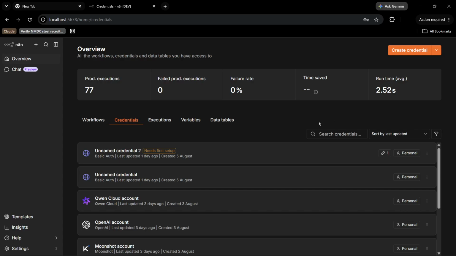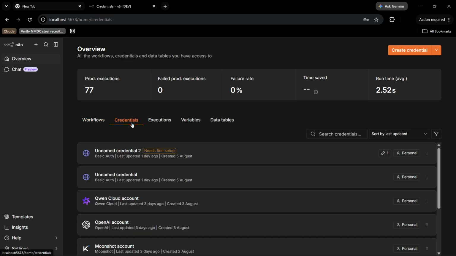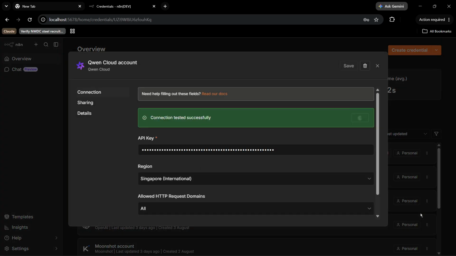So the first thing that we're going to do is simply launch our n8n instance. As you can see, I run a local n8n instance. And then we're going to go to the overview tab, and within overview, you need to click on credentials. Now choose that particular credential that you want to test. So for example, let's say I want to test the Quen Cloud account credential. I will simply click onto these three dots and then click on open button.